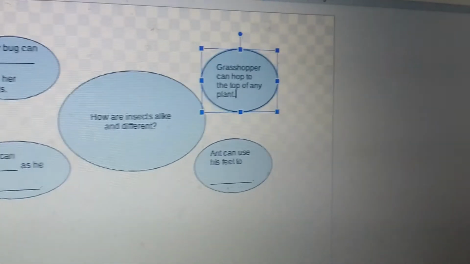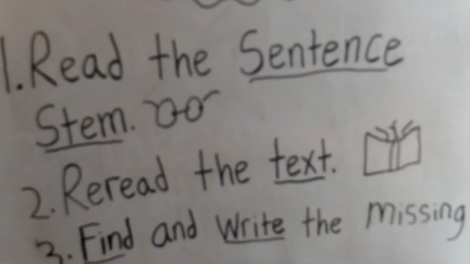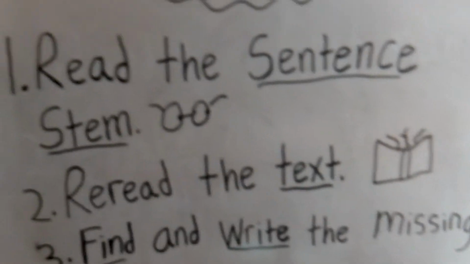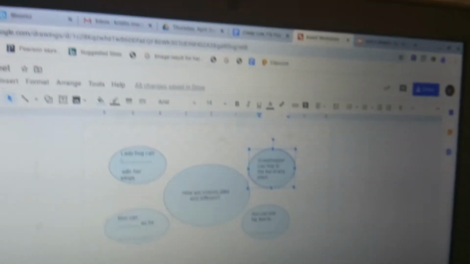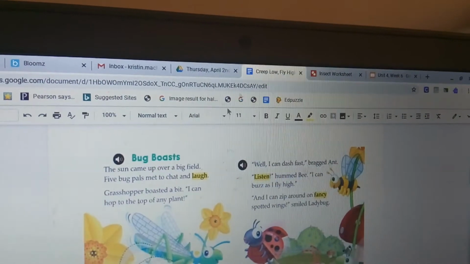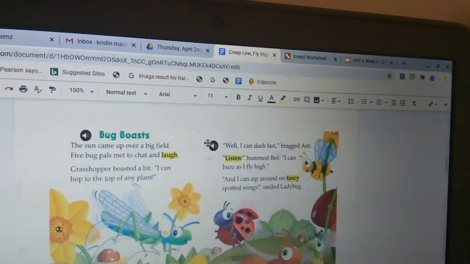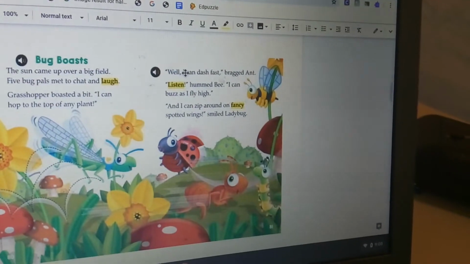So now we've done that, we're ready for step number 2, where we need to reread the text. So we're once again, you can see I have different tabs open, and that's okay. That actually helps you be able to find your resources. So I'm going to click right here again to go back to my text. And I need to find Ant. Oh, look, I see Ant right here on page 81.